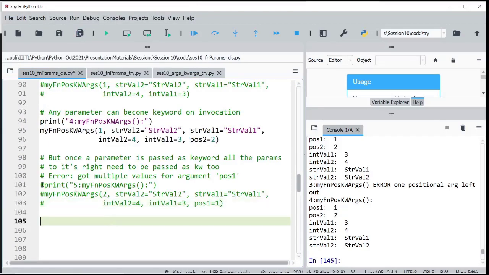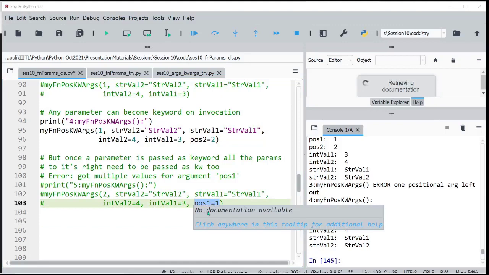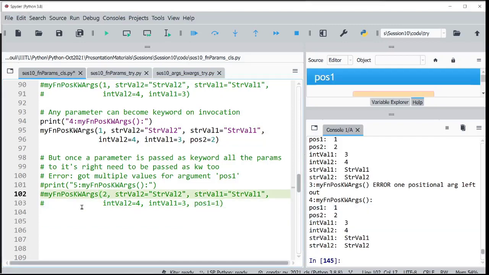Now let us look at this. What I have is going to give me an error: got multiple values for argument pos1. The problem here, when you give positional arguments, this is a very interesting observation. You are giving str val2, val1 and int val1, val2, all of them properly. Now if I give pos1 equal to 1 here and 2, then it is not going to accept it.